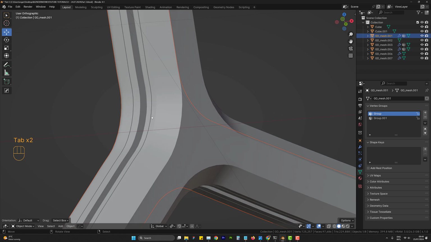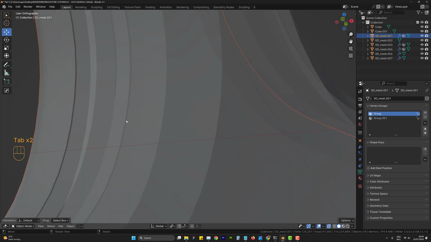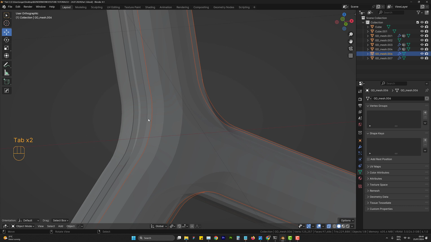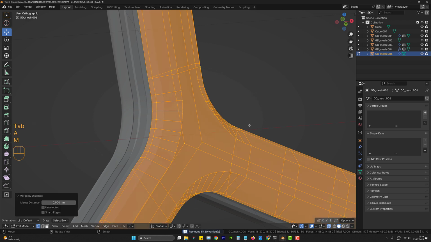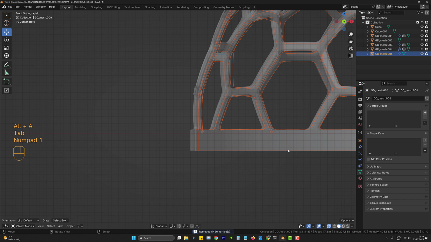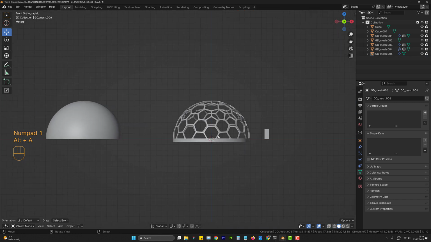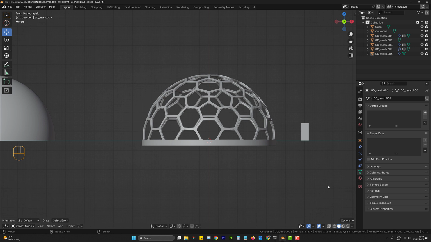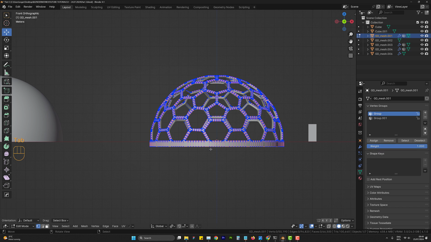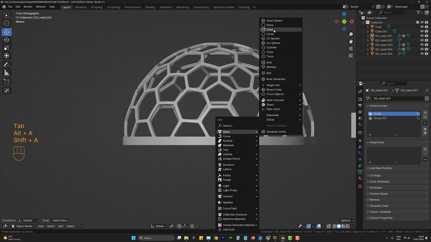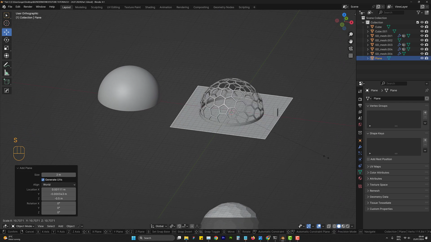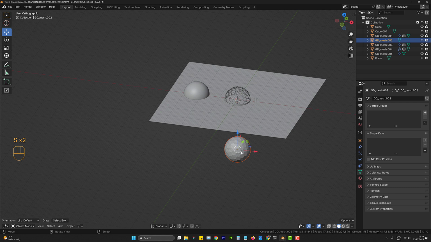Actually, we still need to connect, before I forget, there's this one layer somewhere around here. You see it? Which we can connect and then merge the vertices. Our total vertex count is around 120k. So what we can do is just add a ground plane. Okay, this we don't need anymore.